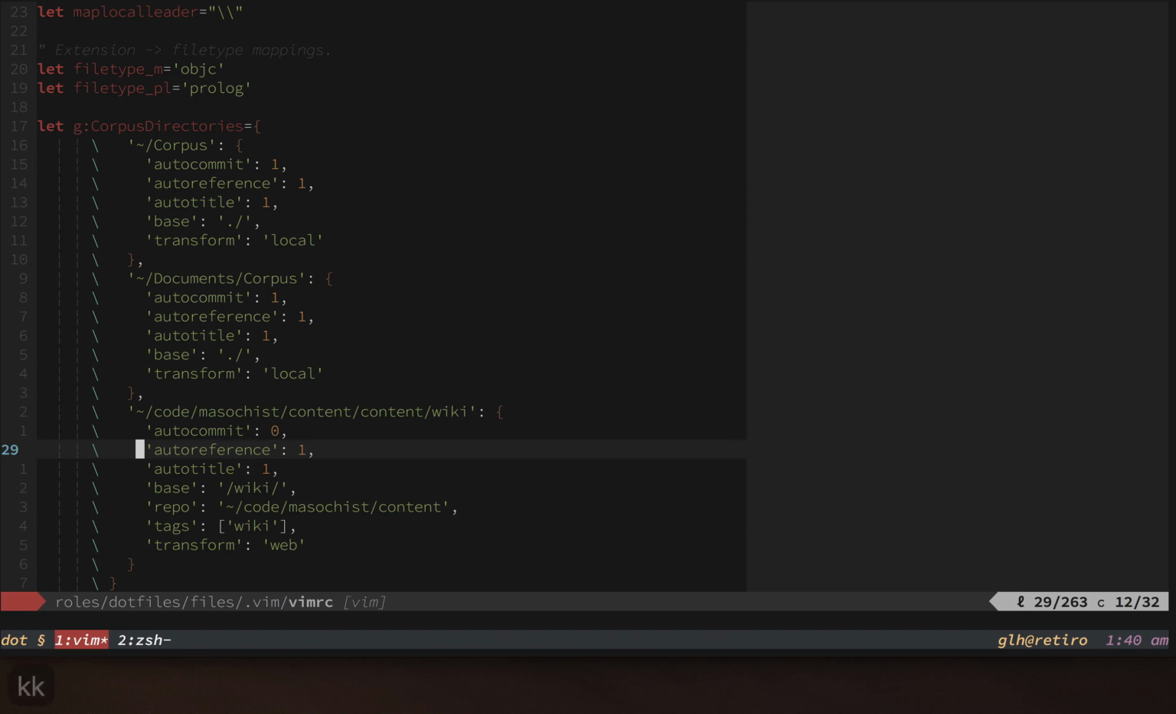So auto reference 1 basically means that when I save the file, I want those reference links to be extracted and put down the bottom of the file automatically for me. Auto title, when that's one, means that I want the title metadata inserted into the YAML metadata block at the head of the document. Base basically configures what I want to be used as a prefix for link targets. And I can also tell it to insert tags automatically in the metadata section at the top of the document.